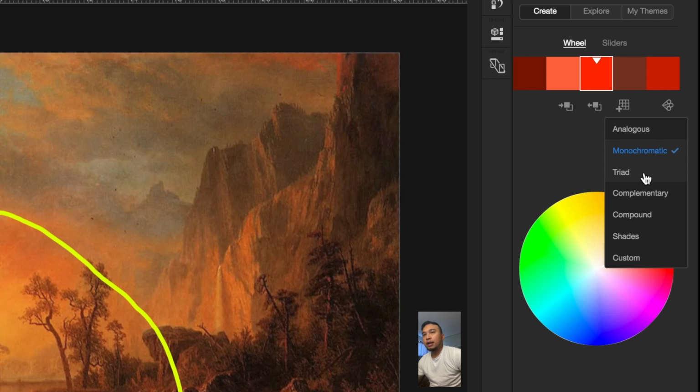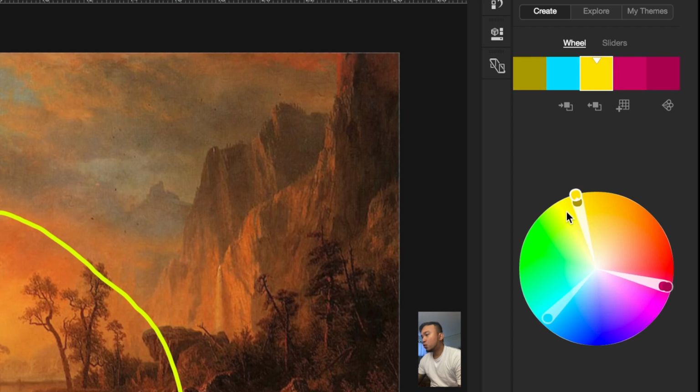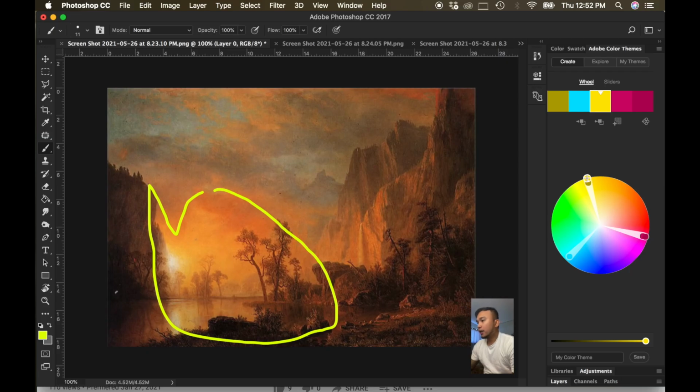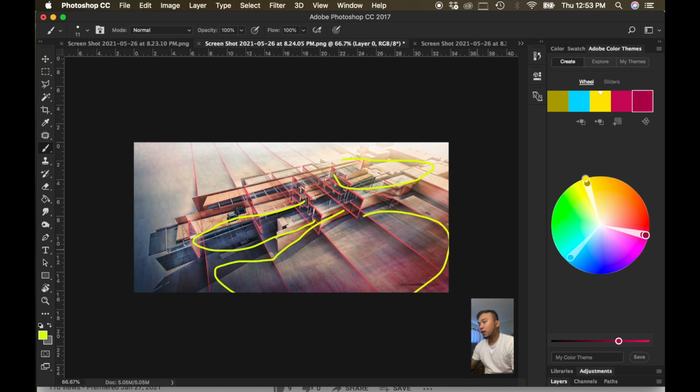Another is triad, or triadic. It uses the power of three colors which are situated at 120 degrees on the color wheel chart. This one is a good example. You can see this color here in this area, blue in this part, yellow somewhere, going to this hot pink, and so on.